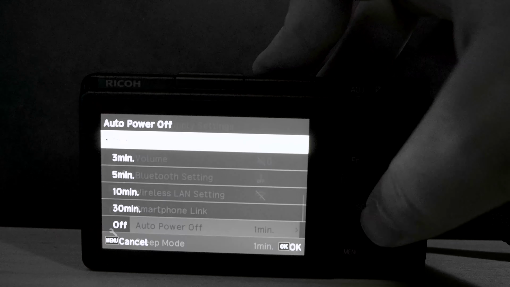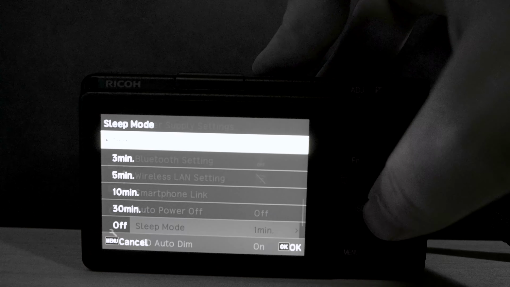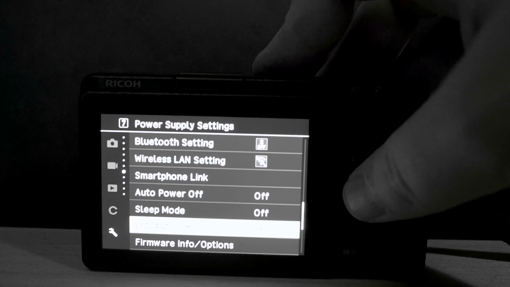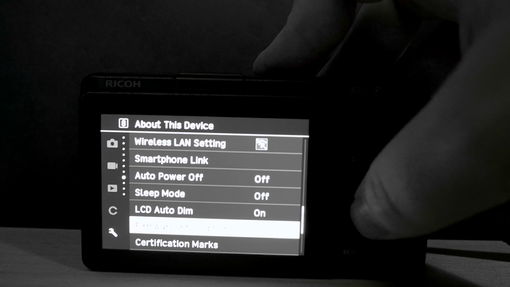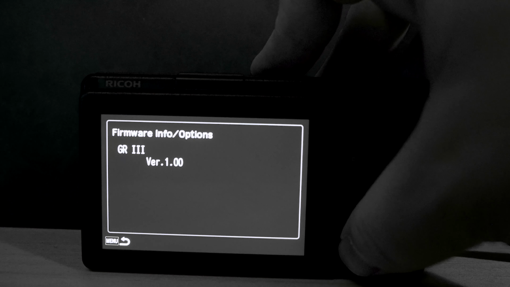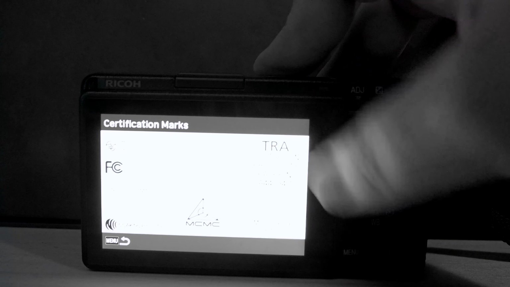Auto power off 1 minute. Right, I'm turning that off because that drives me nuts on the street. Sleep mode 1 minute. Sleep mode off. LCD auto dim on. That's fine. Firmware info options. Okay, so this is the first firmware. We'll get an update hopefully soon. Certification marks. Well, there you go.